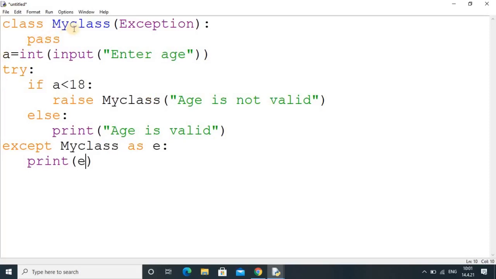Once again I revise: this is the user defined exception class we have created. This is the coding: the user will enter the value, and the suspicious statement we included in the try block. If it is less than 18, then it will throw the exception, and it is handled by the except block, by taking the help of the raise keyword, because raise will print this message.